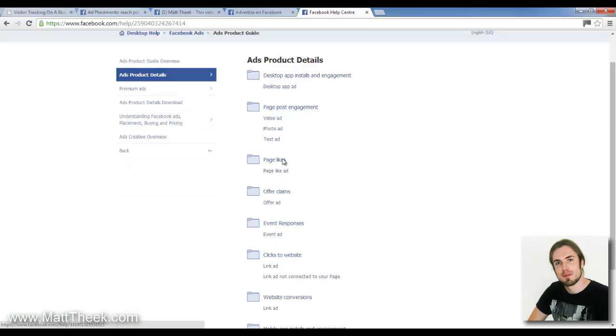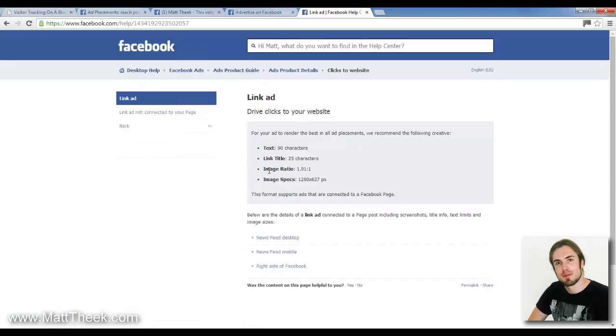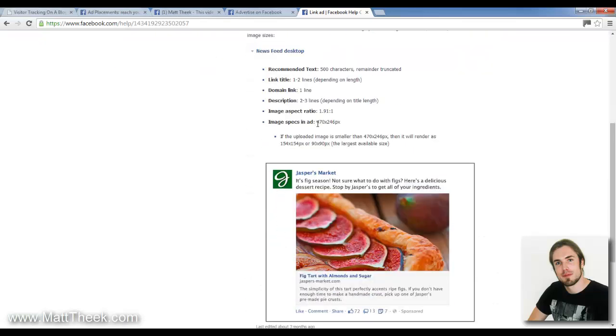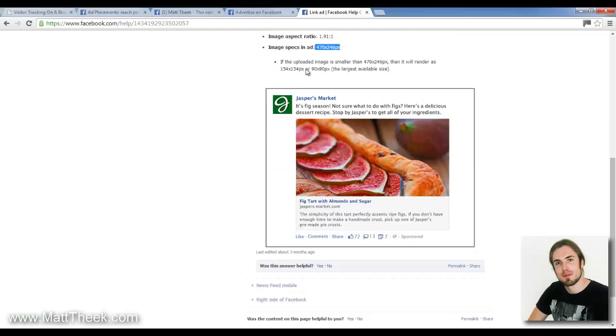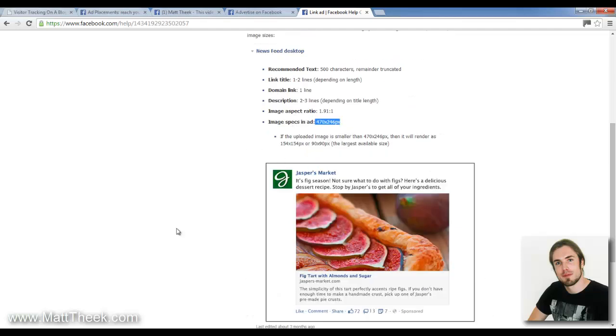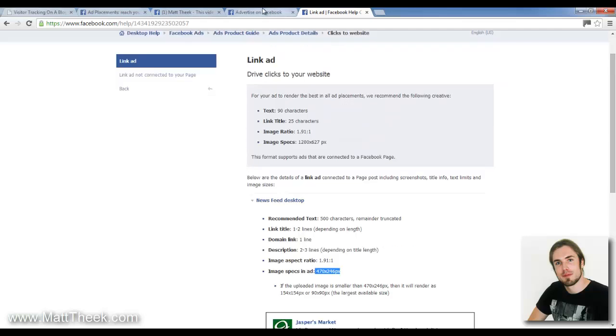So here are the different ads that we can create that I've just introduced to you. And if you go now to page likes, for instance, or let's click on clicks to website, because that's what we are looking at now, then we click here, it shows you which size is recommended for the images. It should always be an image ratio of 1.91 to 1. So these are the different sizes, and when you want to check the size now for newsfeed desktop and so on, then you find here the recommended sizes, okay, and additional information. So just click on the link if you're interested in the different image sizes.